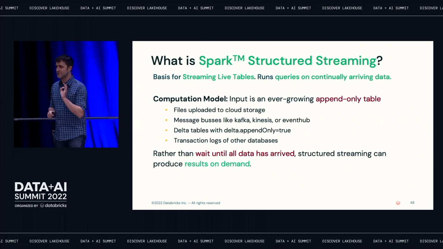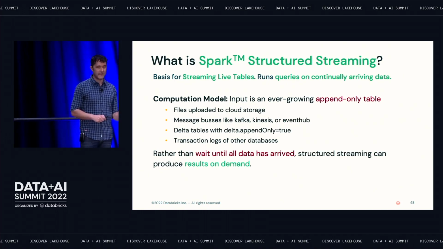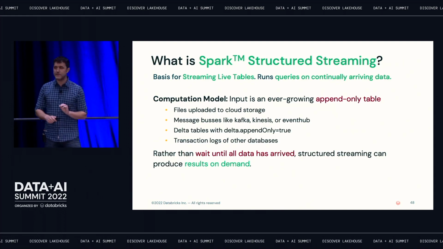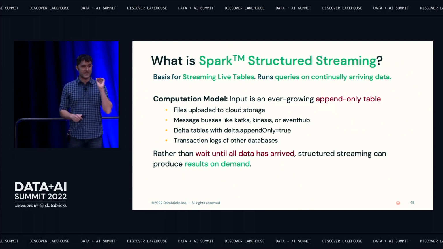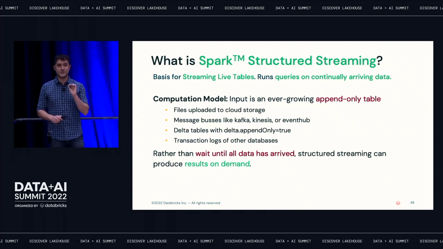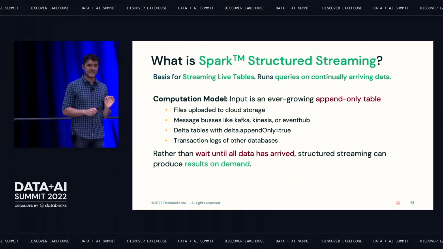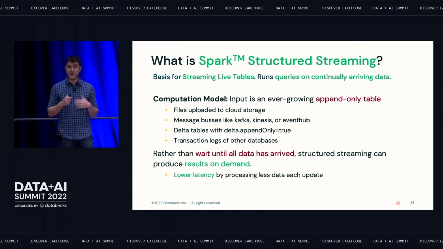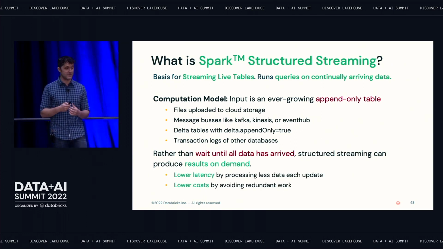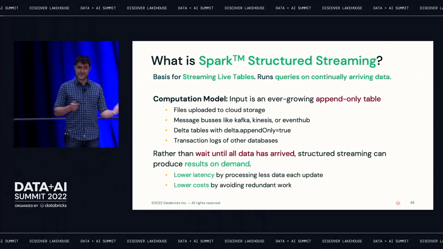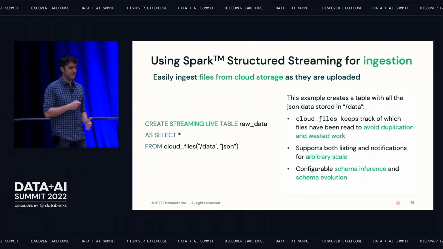The magic trick is rather than wait for all the data to arrive like normal Spark does, structured streaming knows how to produce results on demand with the data that has arrived so far, and then it knows how to update that answer as new data arrives later. This means you get lower latency because you're only processing what's new, and you can also reduce costs, again, because you're only processing what's new.